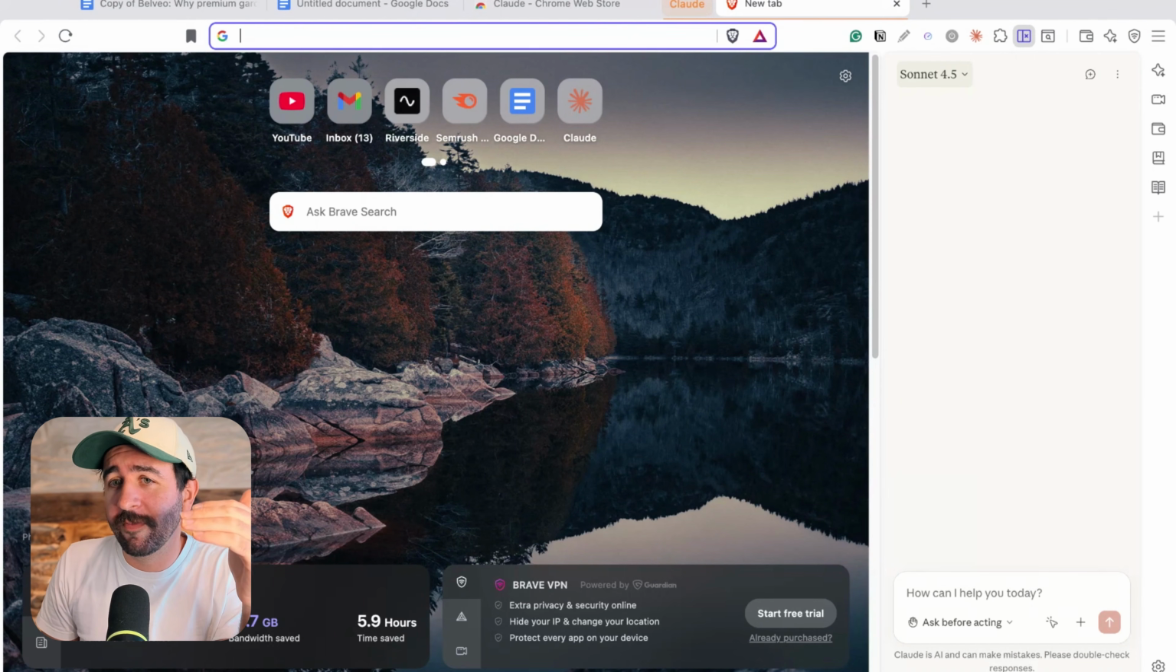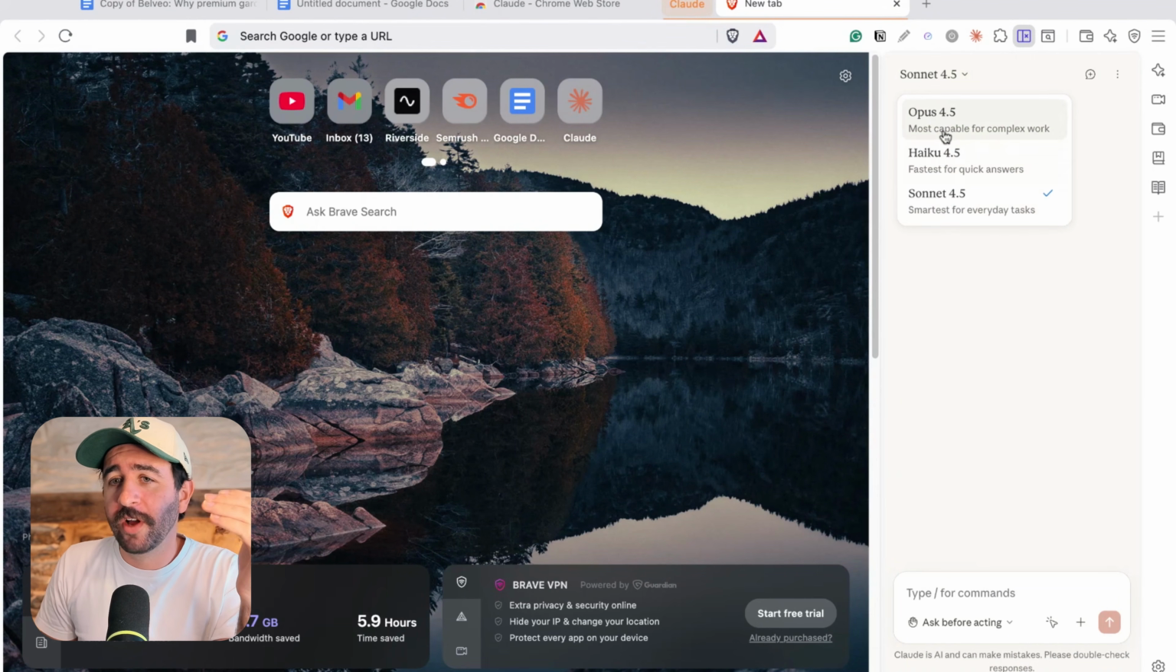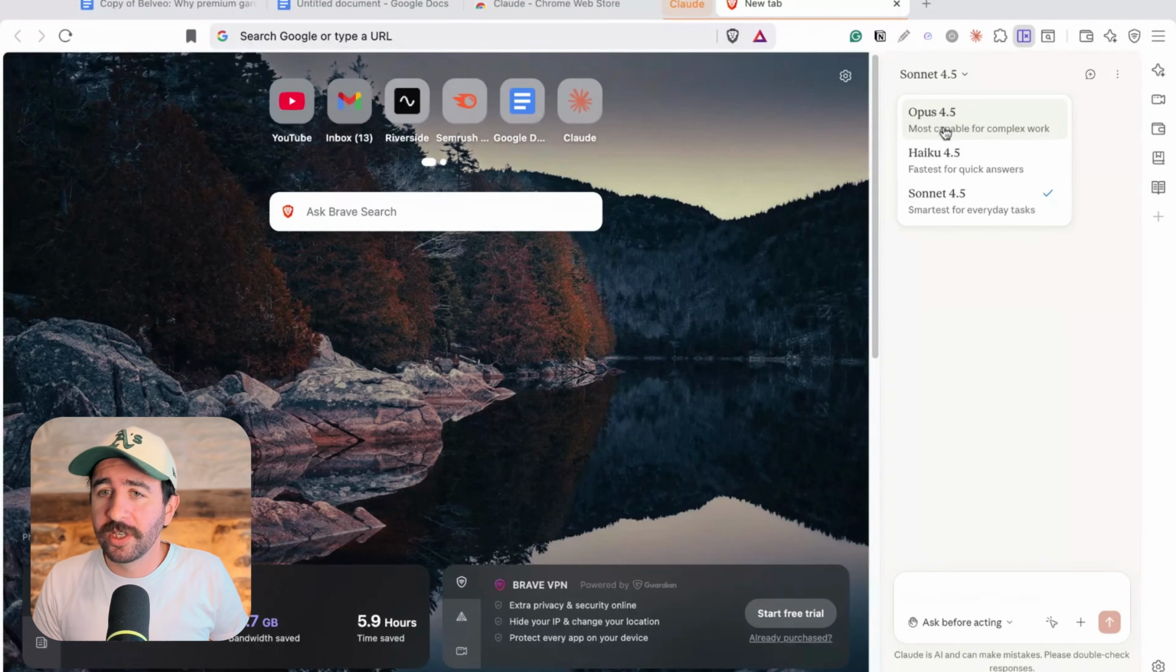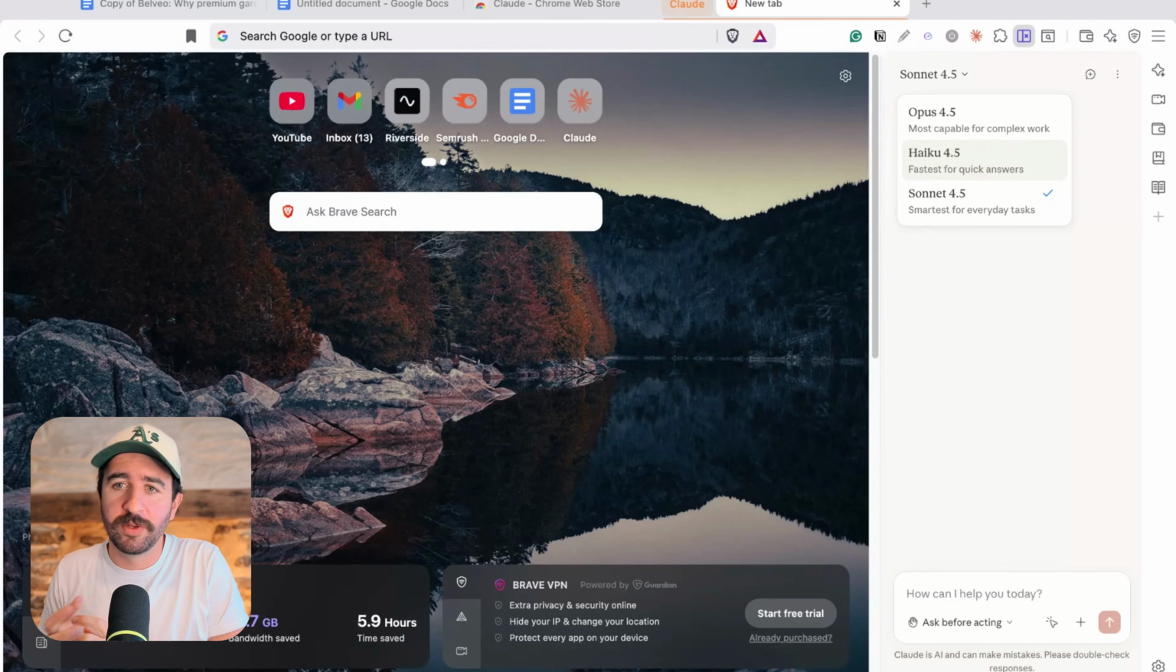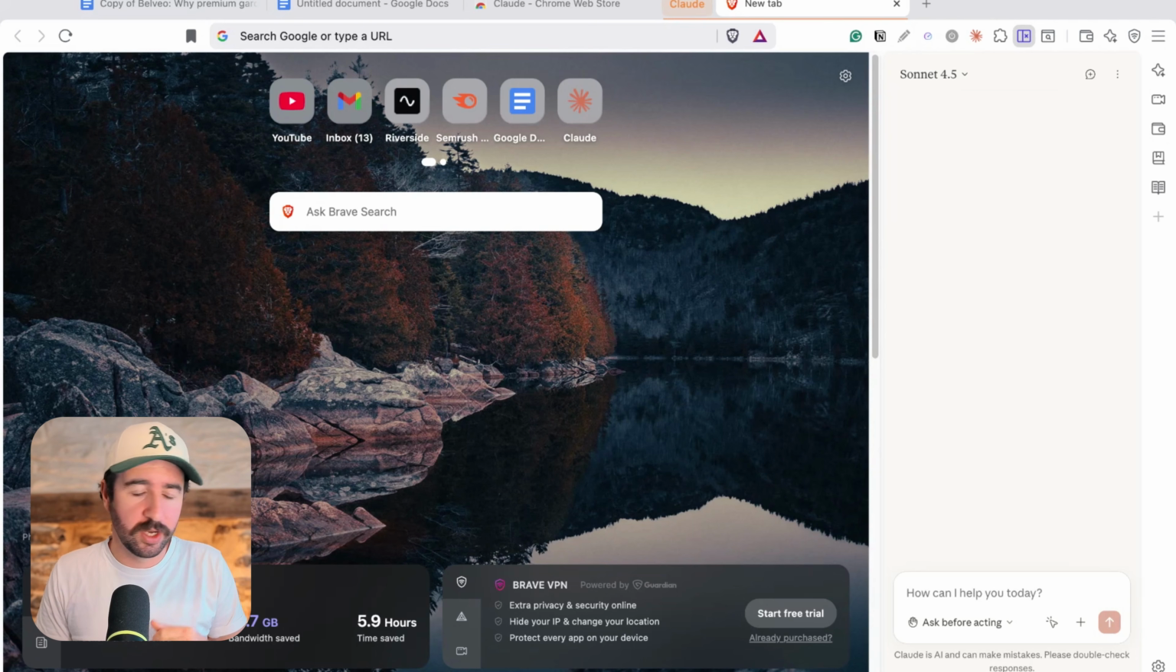So you've got Sonnet 4.5, Haiku 4.5 and Opus 4.5 models to use in here. Honestly, for the fast stuff, you can leave it on Haiku or Sonnet. If you want more complicated work and some analysis work, then maybe switch to Opus, but it might use up your limits really quickly on the Pro plan. So I'd probably just stick to Sonnet for my everyday tasks.